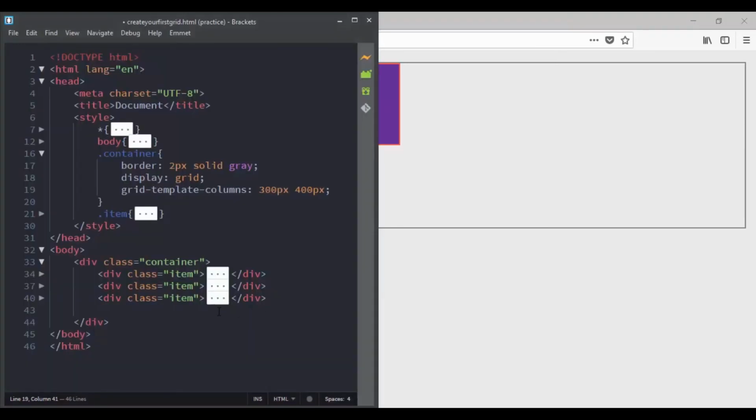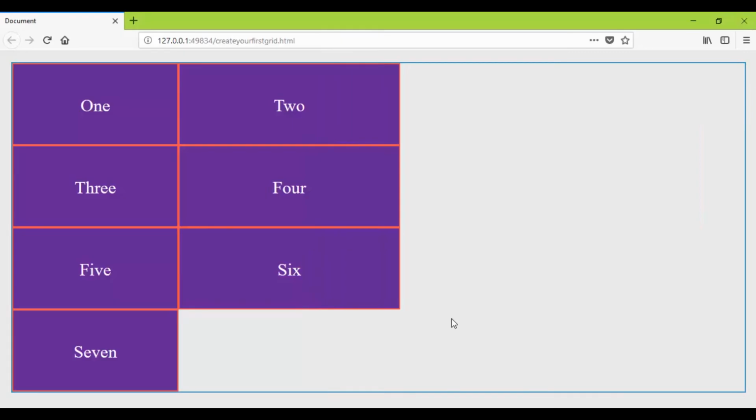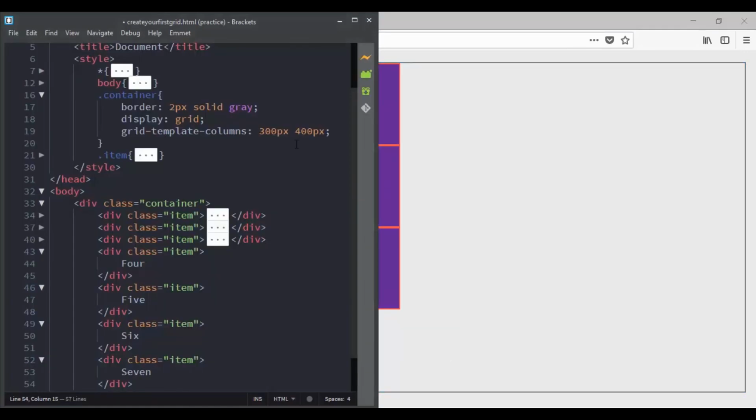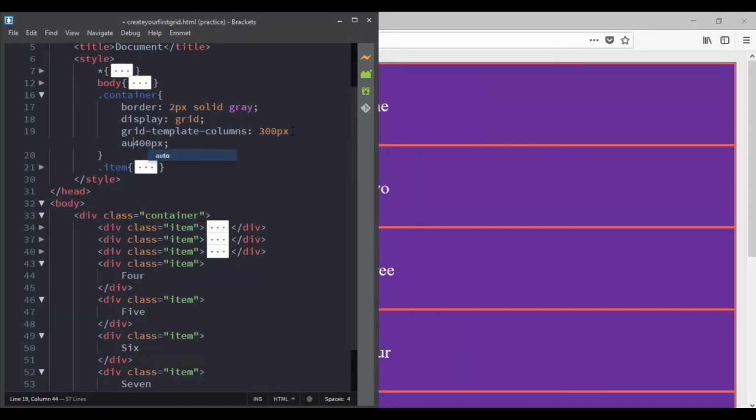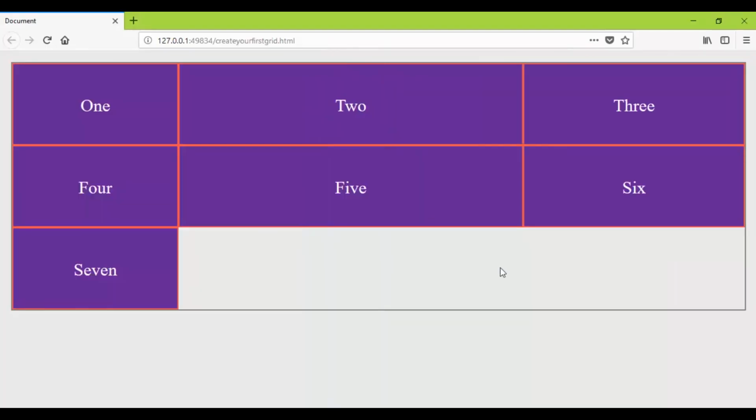So let's add more items so you can see it clearly. Great. And now let's change these values for the last time. Great. By now you know how to create a basic CSS grid.